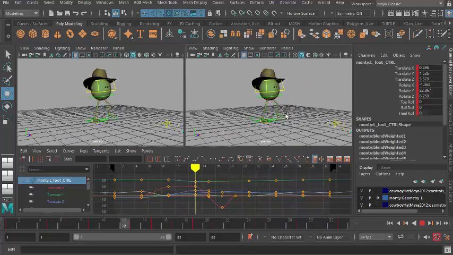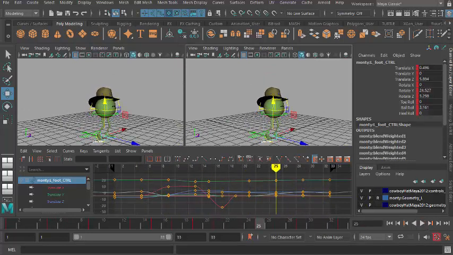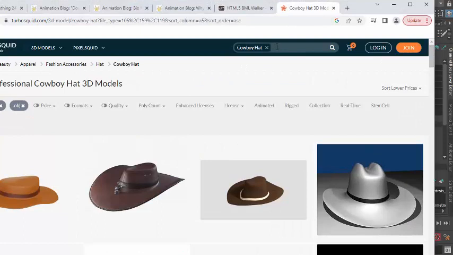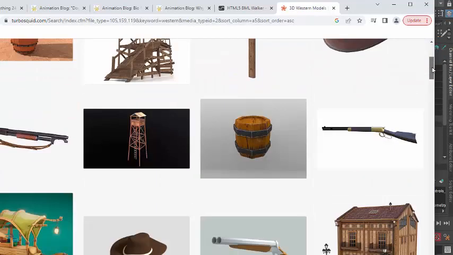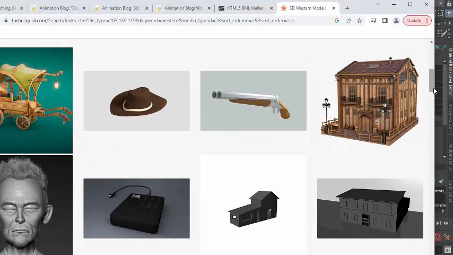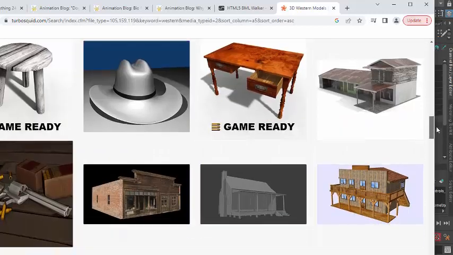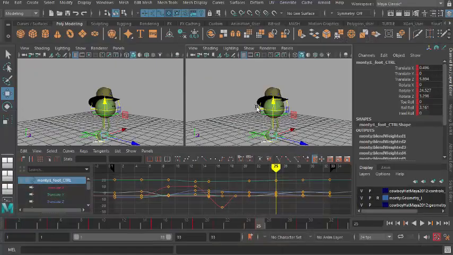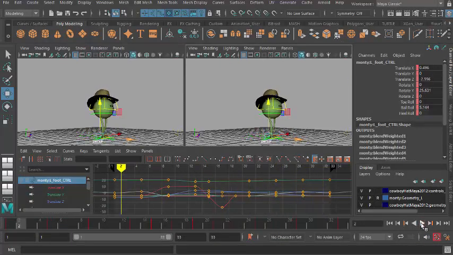And then what we could also do is import a set. If you wanted to go for the Western set, I have no idea where I got that from, but if I go back to Turbo Squid and type in saloon or western, I'm probably going to get something. There we go. Water tower. That could be fun. Free woodhouse, something like that. That actually looks a lot better than the one I imported. There we go. All kinds of possibilities there that you could use to create a nice set for Monty to stroll around in, walk into a bar, say howdy, partner.